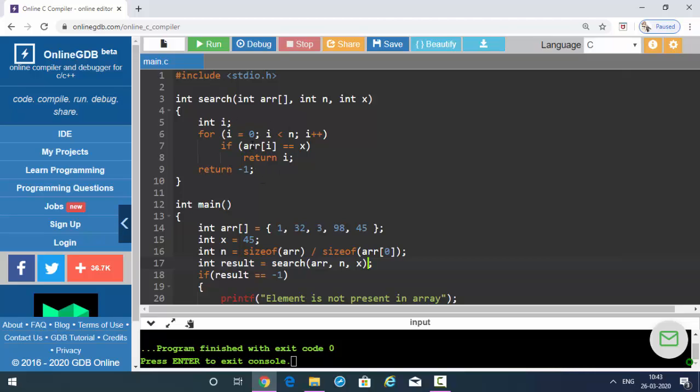So it will loop till i equal to 3 and no match, so it will not enter the if statement. Now for i equal to 4, our value arr[4] is 45. Now 45 is equal to 45, yes, so return 4. Now we will return here, then 4 will be stored in result.